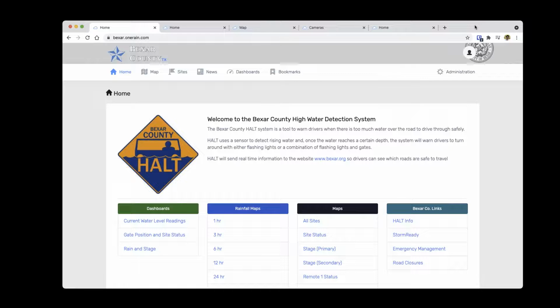Here I have Bexar County, Texas, that I was mentioning previously. This is the county that San Antonio is located in. They have a large number of low water crossings where water can easily flow onto the road. We're going to be using their system to walk through, because they are a very situational awareness and operationally oriented agency. When they have a flooding event or water on the road event, they're very active with their system, both in notifications, but also notifying the public and swift water rescue as needed. So we're going to walk through their system now.